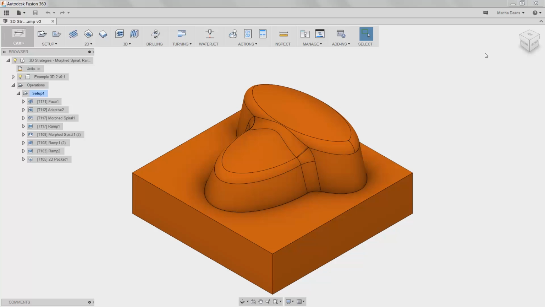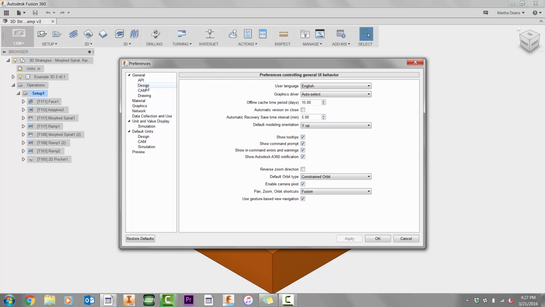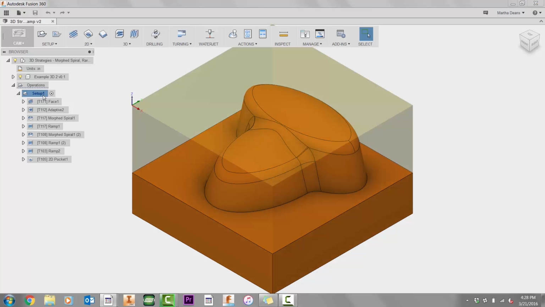On the other hand, maybe your team has invested in an alternative G-code viewer. From Fusion 360, we can choose the default application for our G-code when it is posted from Fusion 360. Simply go to your preferences and select the CAM section. In this example, I'm going to browse for the G-code viewer that comes with Inventor. Now, when I post from Fusion 360, a different G-code viewer will be launched by default.